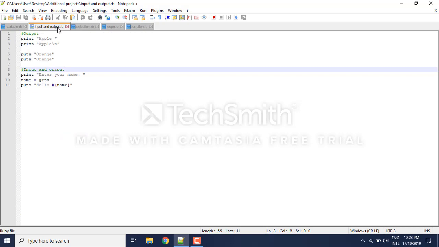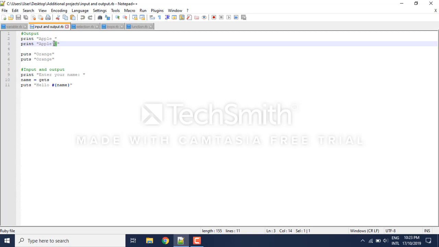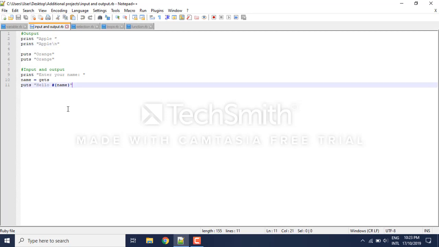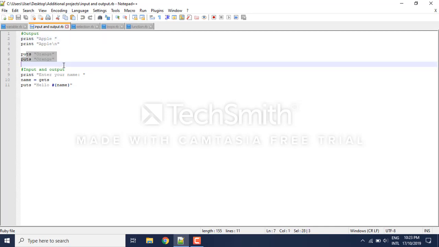Right. For now, it's input and output. For an output, it's just simple. You can either use print or puts. This one here will display two apple words in one line. For this one, it's in two lines for oranges.